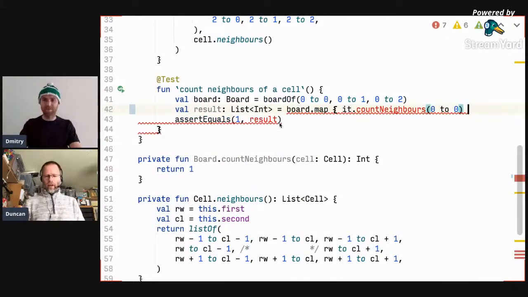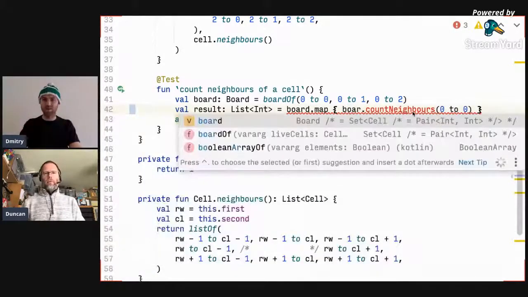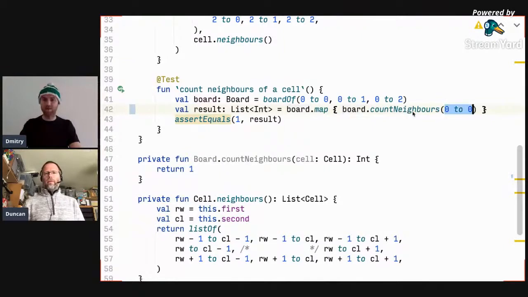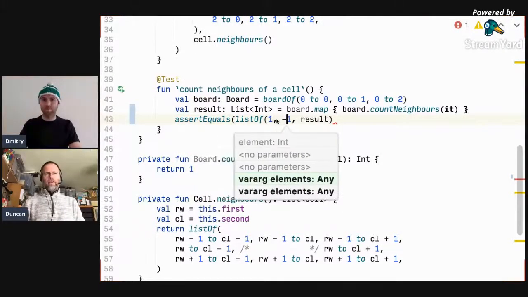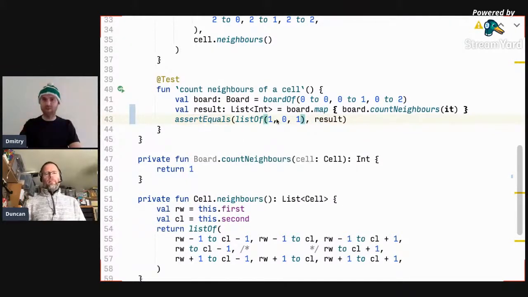This is kind of the point of having it. Does that work? Hold on. No, it's board.map { board.countNeighbors(it) }. And what I want out of this is a list. So the first one's going to have 1 neighbor, the second one's going to have 0 neighbors, and this one's going to have 1 neighbor. Second one should have 2. Wait, oh yeah, you're right too. Good point.